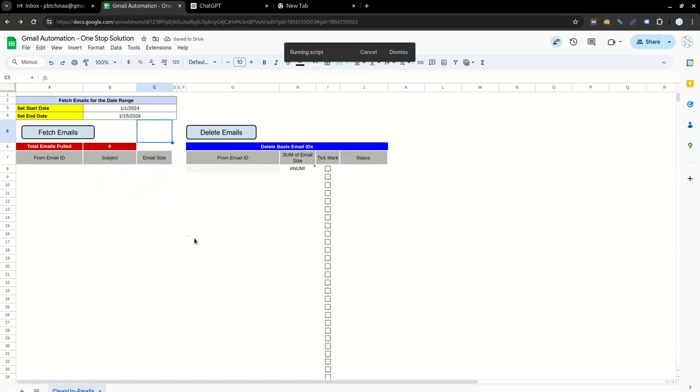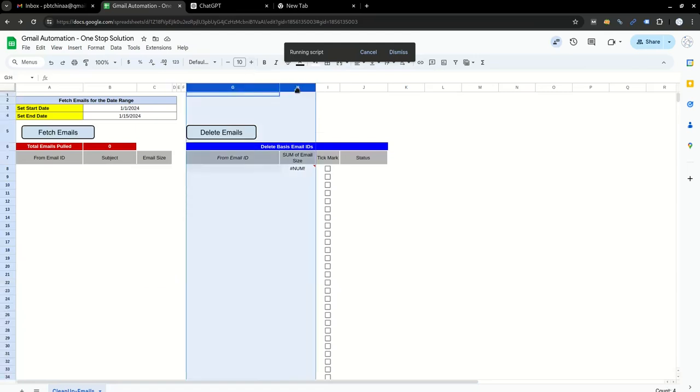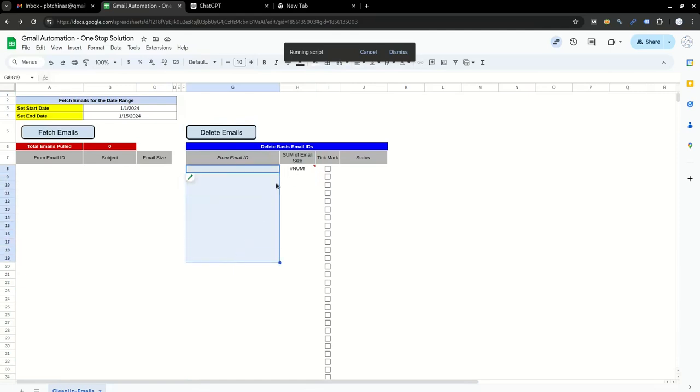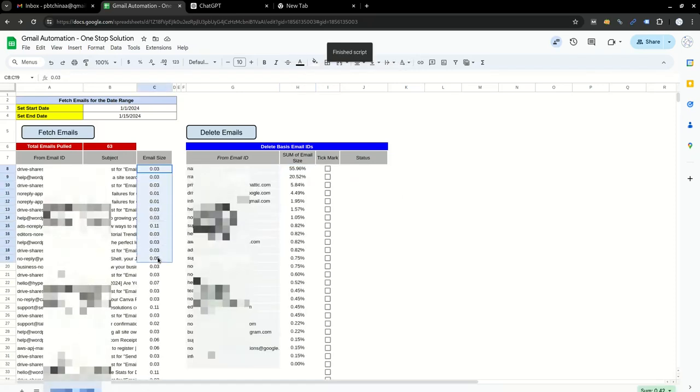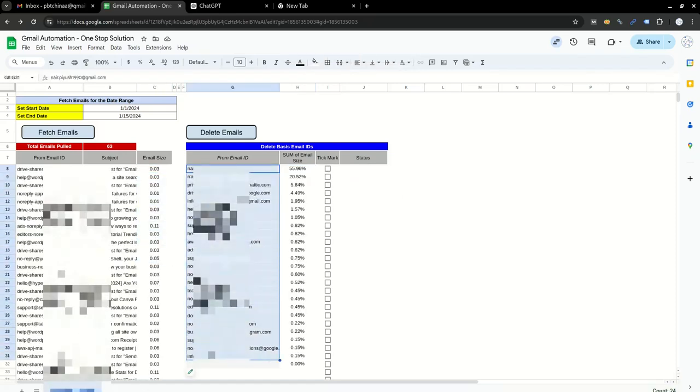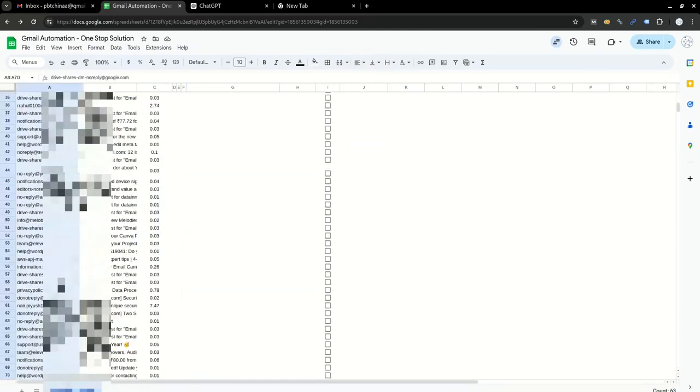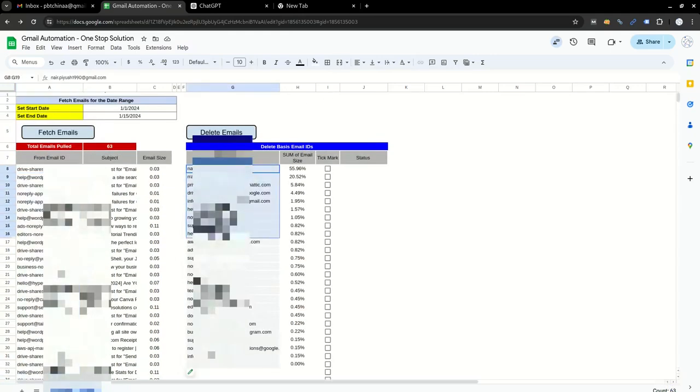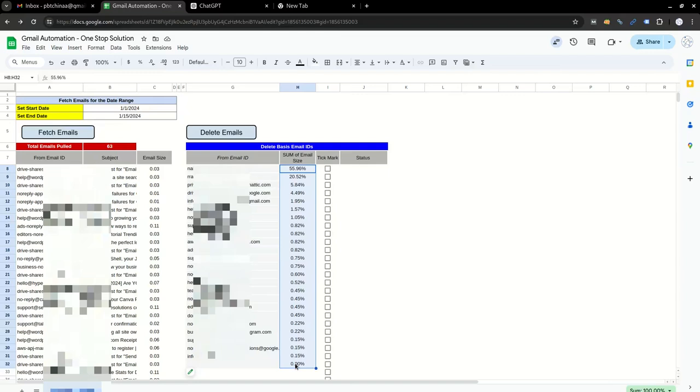It will fetch all the emails and their subject as well as the size of the emails in these three columns. Once we get the data in columns A, B and C, then in columns G and H, I have created a pivot which will sort the email addresses by the sum of their email size, like this. So total emails in this date range is 63, but total unique emails are only 24. And we have summed up the email size and converted it into the percentage contribution.